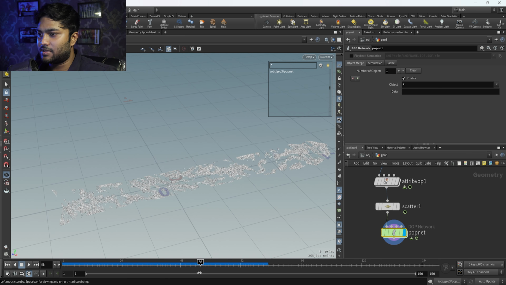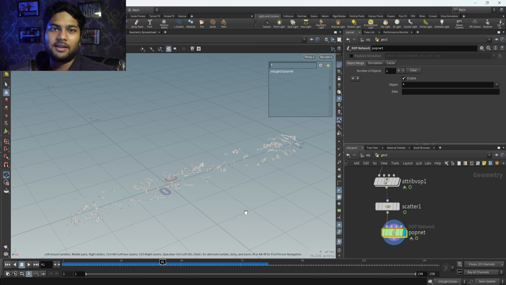For this class I think this much is enough. Okay, we'll meet you in another class. In another class we will see how we can add some forces inside our Houdini, and how we can emit our particles. So for this class this much is enough. I'll meet you in another class.